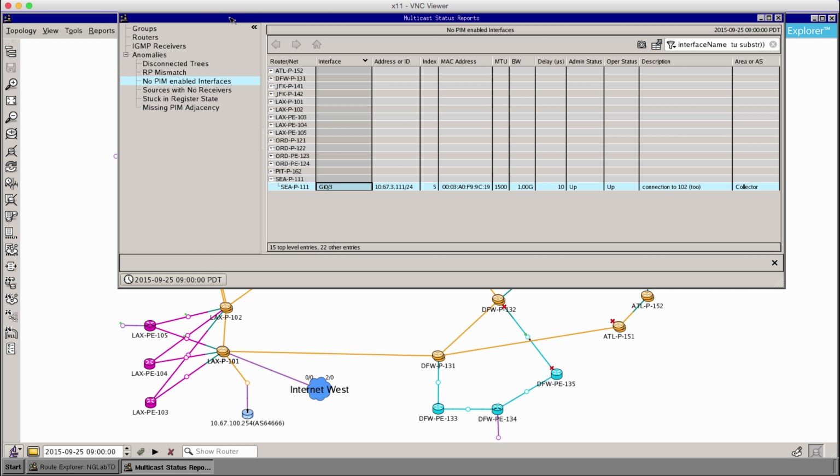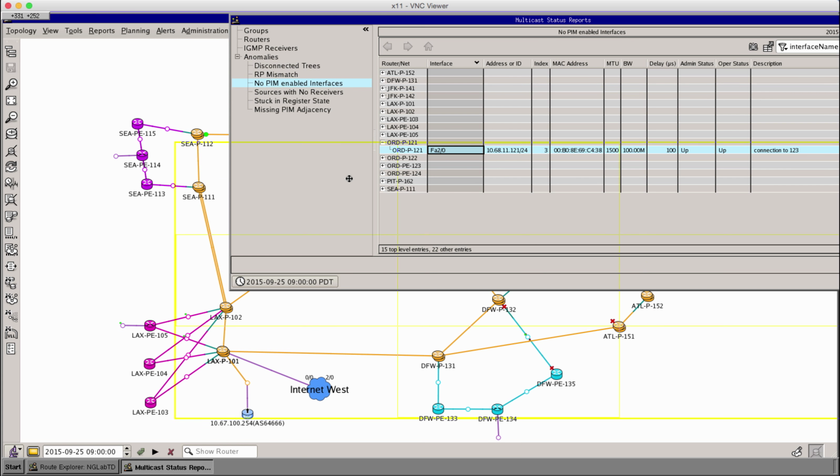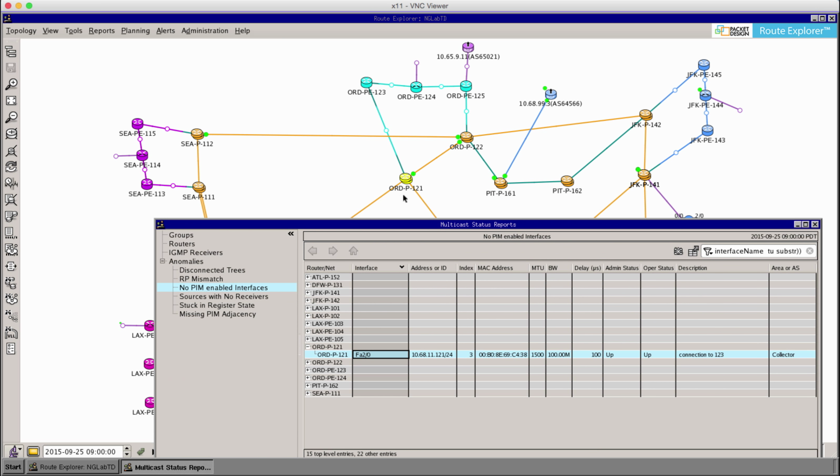I notice this list shows me a Seattle router 111 that doesn't have PIM enabled on one of its gig interfaces. After looking at it though, I can see that this is the second link of a parallel connection, so this was a conscious design decision. I also see that the Rendezvous Point router 121 has an interface that isn't running PIM. Looking at that, I notice it's an interface going into the Chicago PE router cluster. This might need further review.